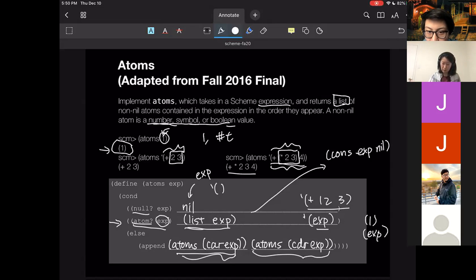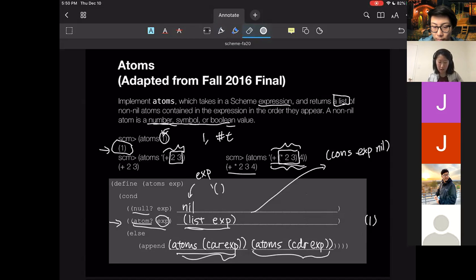No, I don't think there should be a quote anywhere. So this is not what we want because we'll be getting this in the corner. I don't think there should be a quote elsewhere.